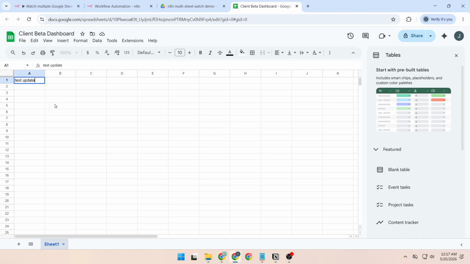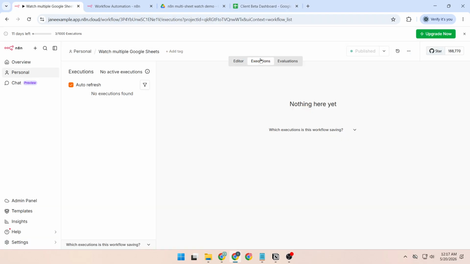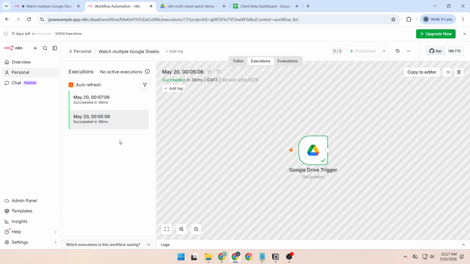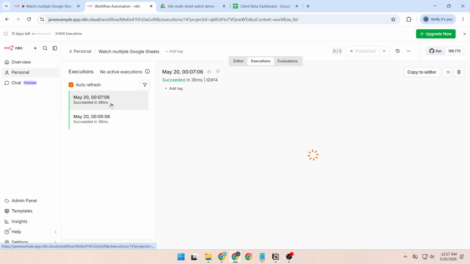From the Workflow view or the left navigation, click Executions. Wait patiently until a new execution appears for the Google Drive trigger. Once it shows up, click the newest execution to open it. Confirm that the trigger output includes the updated Google Sheets file name, which tells you the watcher fired correctly.